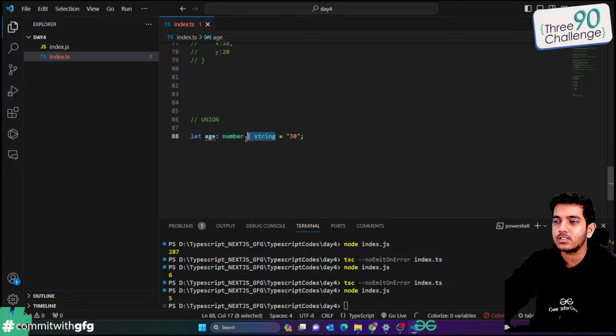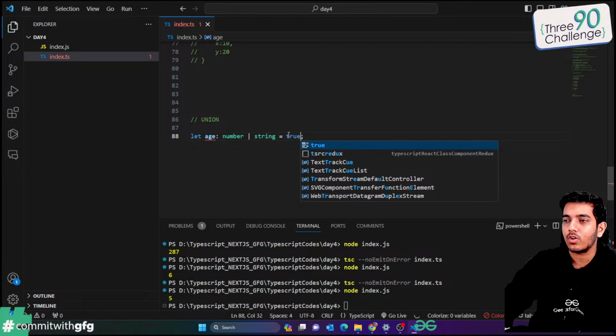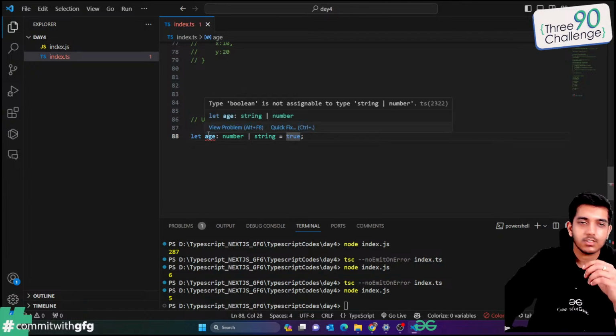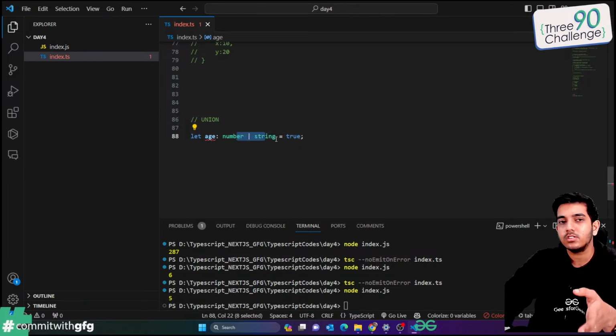If you want it to accept a string also, either a number or a string, then in this case you need to write this union data type. This is what union is. Now instead of this, if you provide the boolean value true, you can see that's something which is not allowed. That's what a union data type is used for. So either a number or a string.